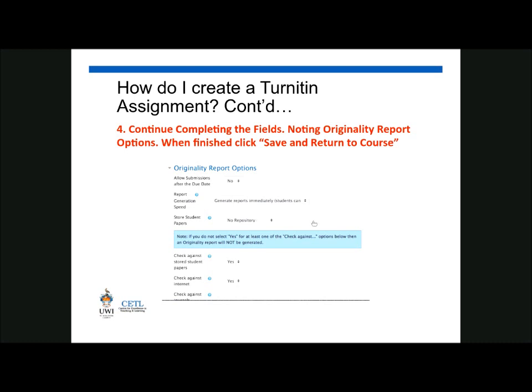The reason you're ensuring that it's no repository is so that students don't end up in a situation where it seems they plagiarized themselves. They submit very early, then realize there's a correction to be made, and when they make the correction and resubmit, it shows almost 100% plagiarism. Right? So make sure you click no repository. And remember we said earlier that the repository is what Turnitin will use to create the similarity index between what is out there versus what the student is submitting.